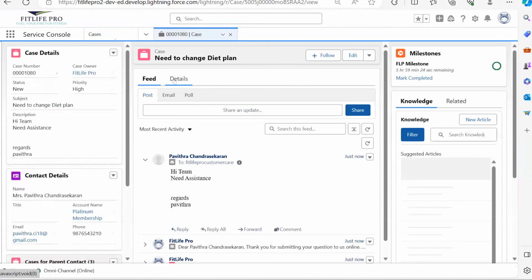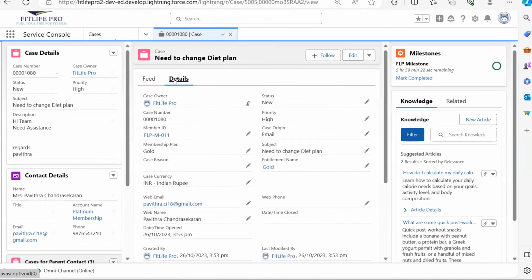This is how we have achieved email to case and Einstein bot. We provide our members ways to approach us and register a case. Next is entitlement and milestone. One of our colleagues, Madhubala, will explain it. Over to you, Madhubala. Thank you, Pavitra. Let me share my screen.